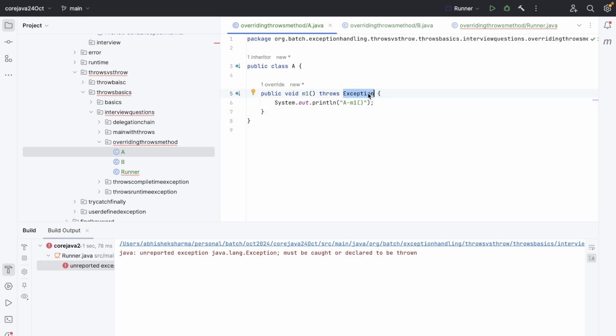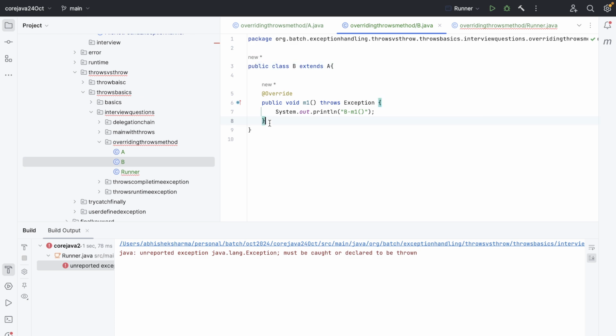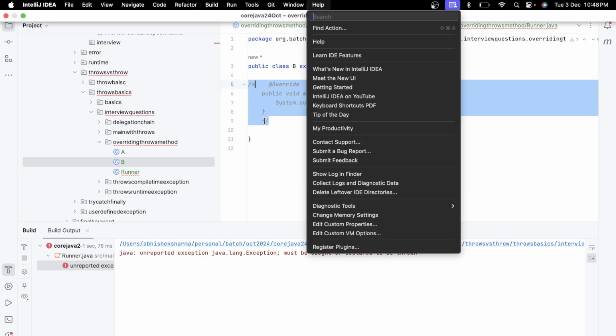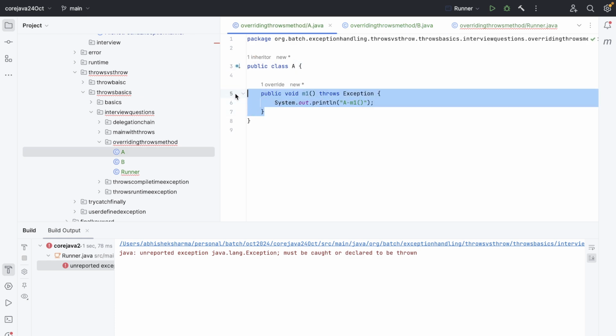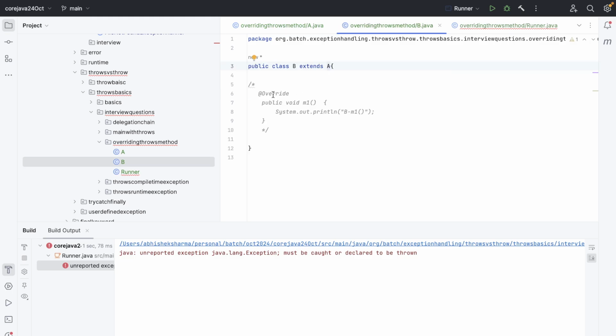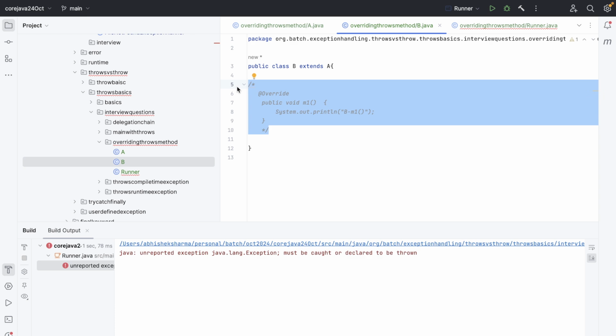Or exception class, right? But now the main question, right? These are the things that you already know. Now the main question is, if I remove this, what will happen? This is a part of the method signature of the parent class, right? And I have written the override method as well over here. So if I remove this and try to execute, what will happen? What should happen if I uncomment the code and try to run again?